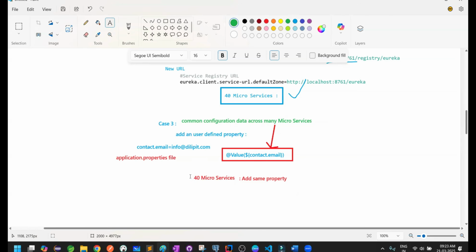That is also one of the biggest efforts you are spending. In 40 microservices, you added it by copy paste. Now, for some reason after 6 months or 1 year, someone says, no, we don't use info@gmail.com. It is not looking good. So let's make it contact@delipit.com. So what is the point here? Something changed, or someone changed it. This is how the email got changed.